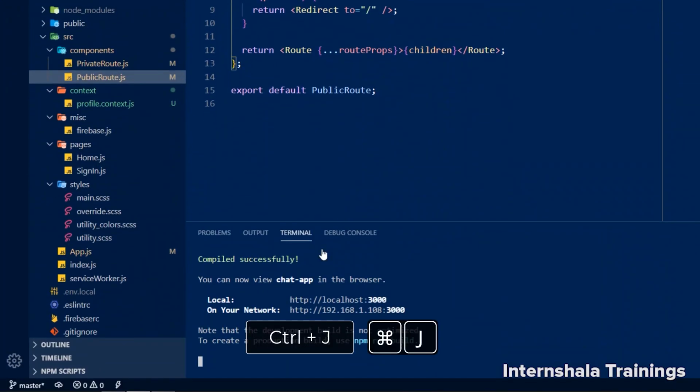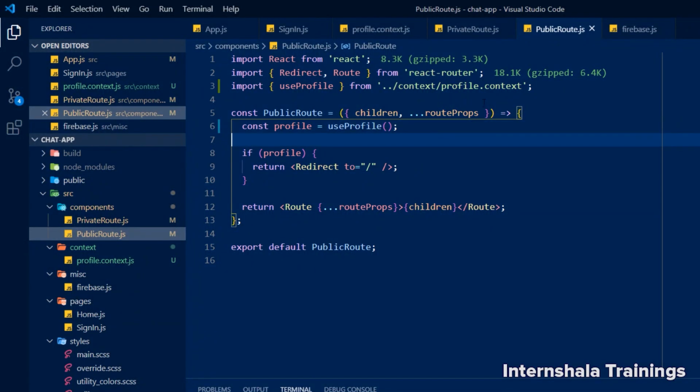Now I already launched the app. So if I refresh, nothing has changed. As you can see, if I try to access the home page, I'm being redirected to sign in. So nothing has been changed.